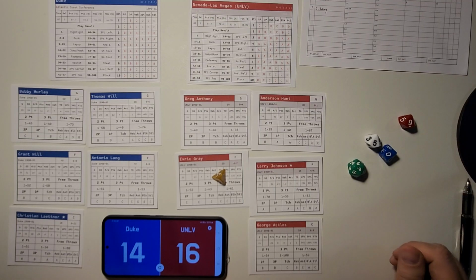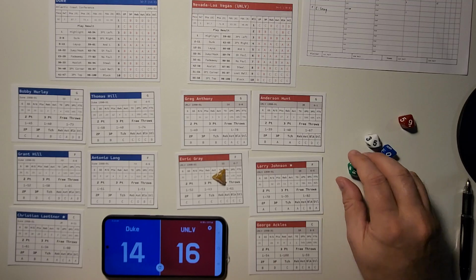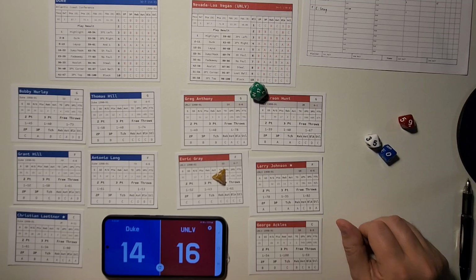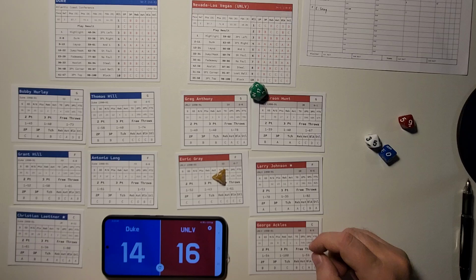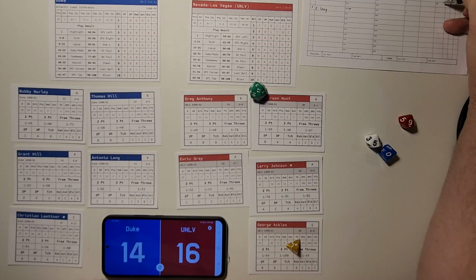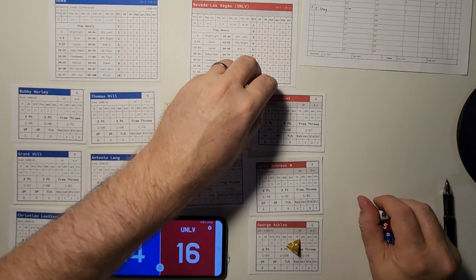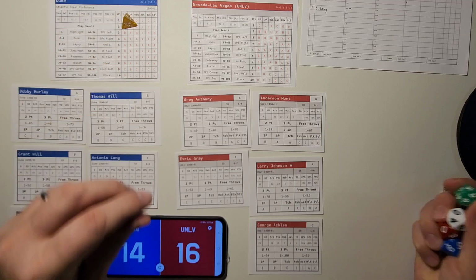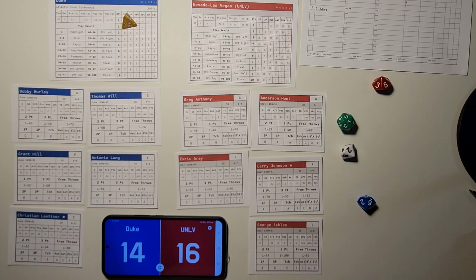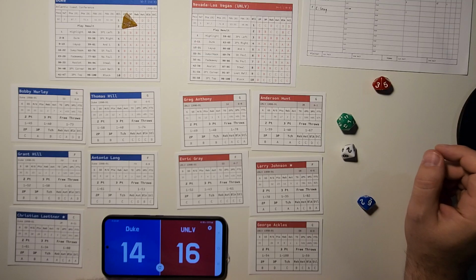16-14 is our score. A 95 for UNLV is going to be a turnover. Let's see who turns it over. That'll be George Ackles with the turnover, as he loses the ball out of bounds. And that'll be Duke basketball. Duke hanging around in this one. I believe it was like 41-41 at the half or something.